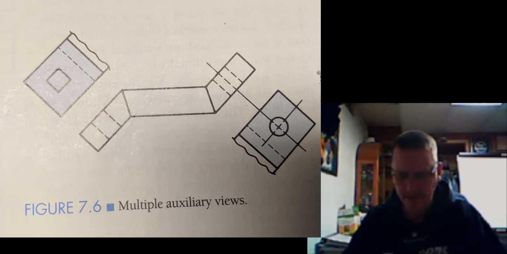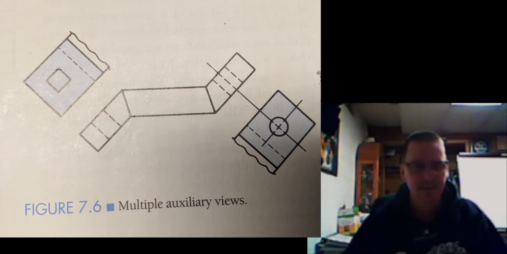The development of the auxiliary view is sometimes shown by lines projected perpendicularly through the slanted surface. Usually only that part of the view that represents the slanted surface is shown. Now if you skip over to 7.5, a short break line indicates the extent of the view. Dimensions are applied to auxiliary views in the same manner as for other views.